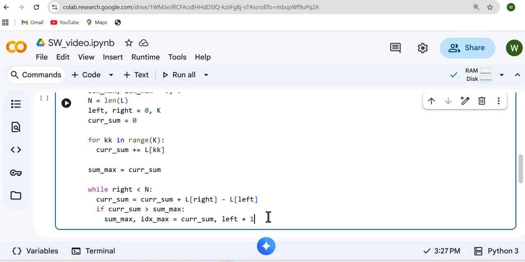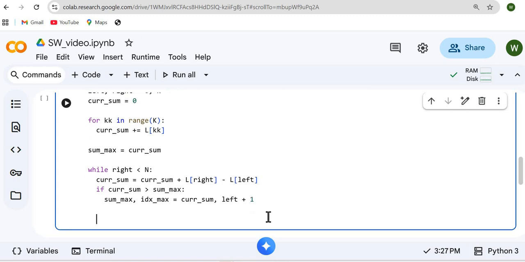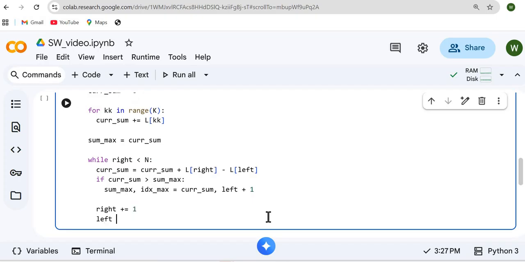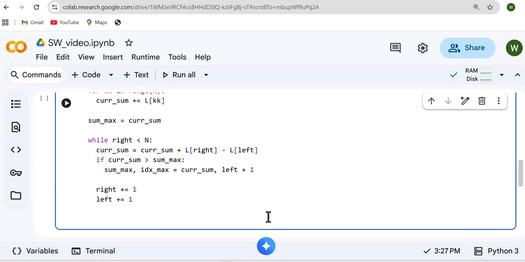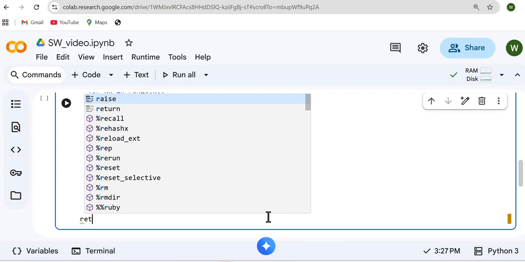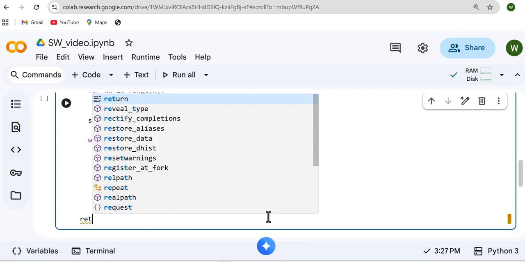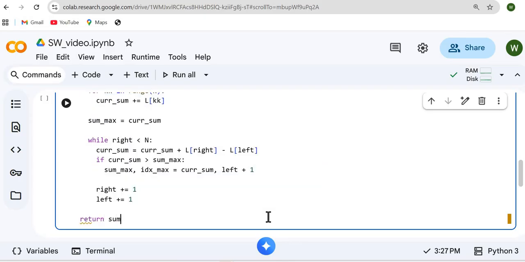But having done this, my two pointers must move. So I just say right plus equal to 1 and left plus equal to 1. Now, this is what I like about the while loop implementation. It's explicit how the pointers are moving, and you can clearly see that they're sliding across the list. And having done this, I just return the sum max and IDX max.